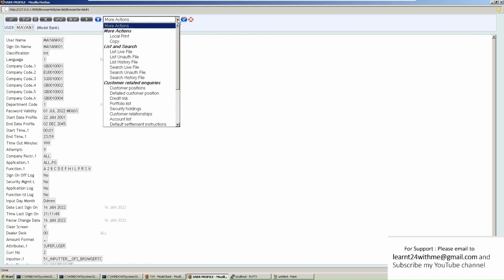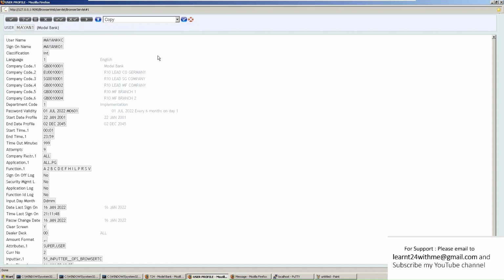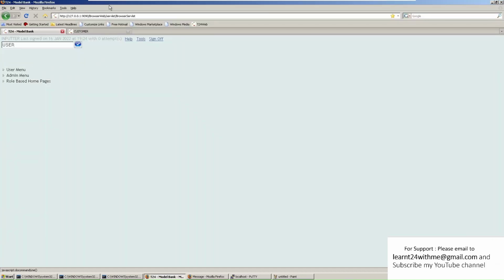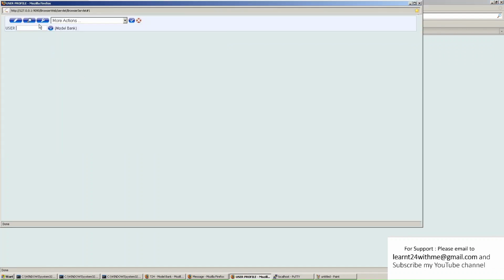So what I will do is go to more action here and click copy. You get this message here. Now I will close this screen and create a new user. You already know how to create a new user. This is the button to create a new user. This will open. I need to give some ID, so I'm just going to give an ID for that person, ABCD1.